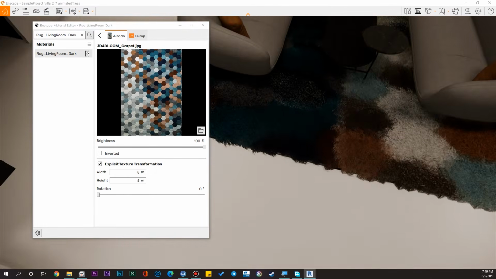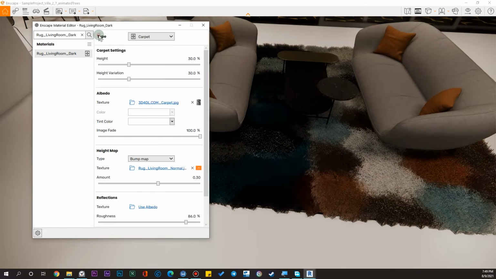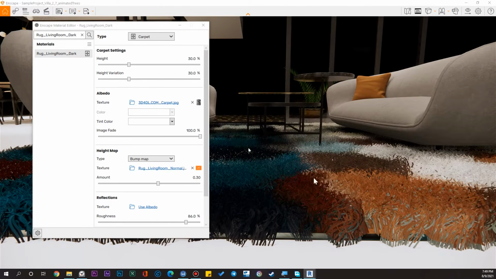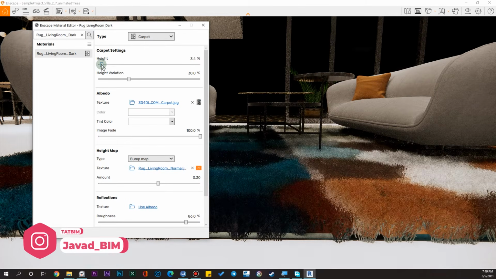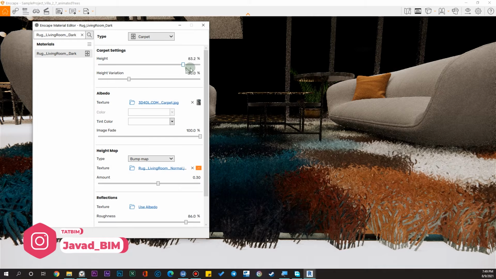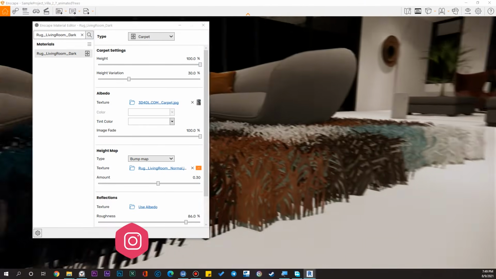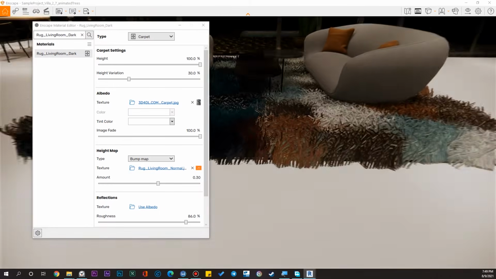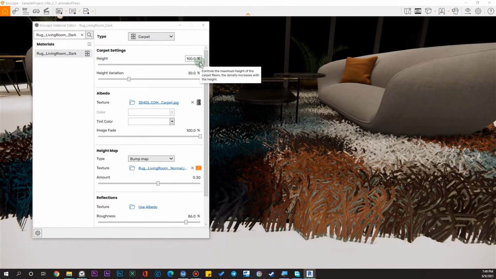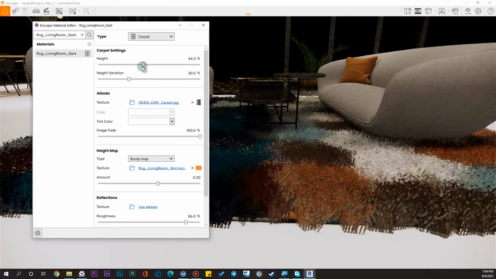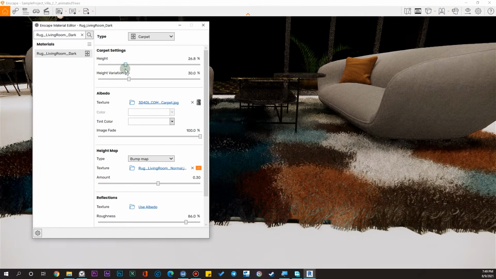Okay, let's go back, and in here, let's see the height of this carpet. We have this carpet here, we can make it a little bit shorter from here. Also, we can exaggerate the height of this, into a kind of a bush now, but you can get the point, and it is helpful. Sometimes you can specify the exact height of this carpet.